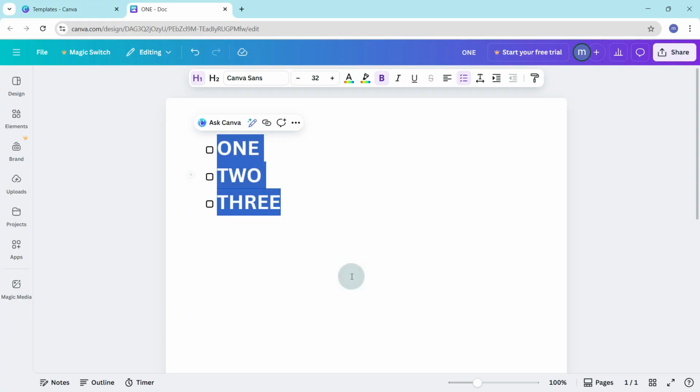Choosing the right list format makes your content more organized and easier to read. And that's it. That's how you can change numbering and list styles in Canva quickly and efficiently.